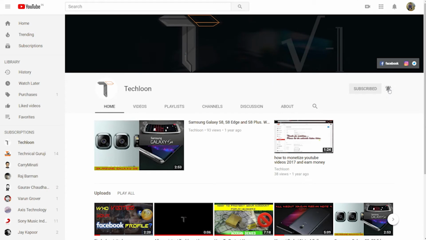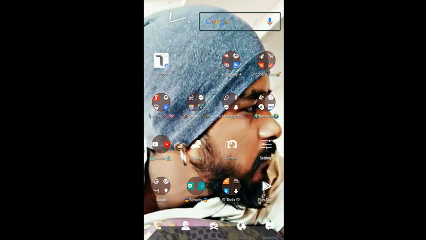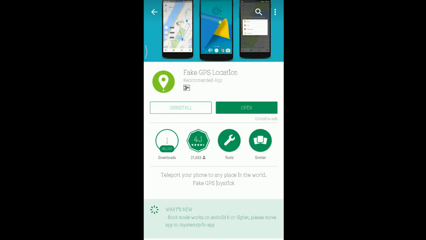So let's start. First of all, you will need this application, Fake GPS Location, and you can download it from Google Play Store. So after downloading, you need to go to your settings.